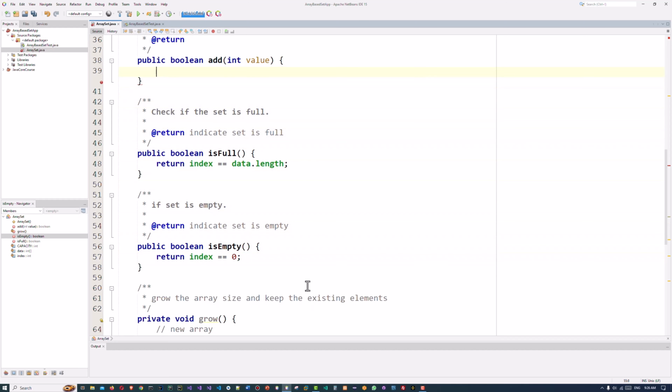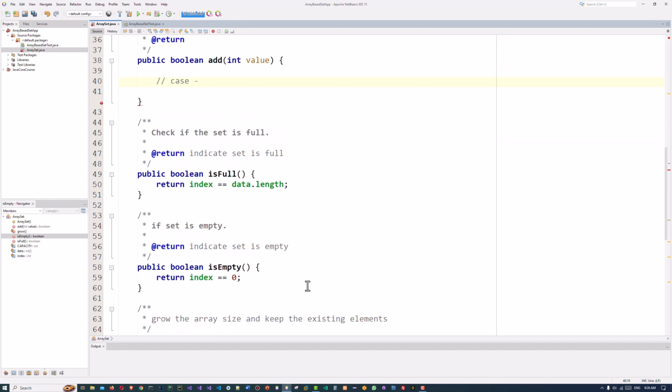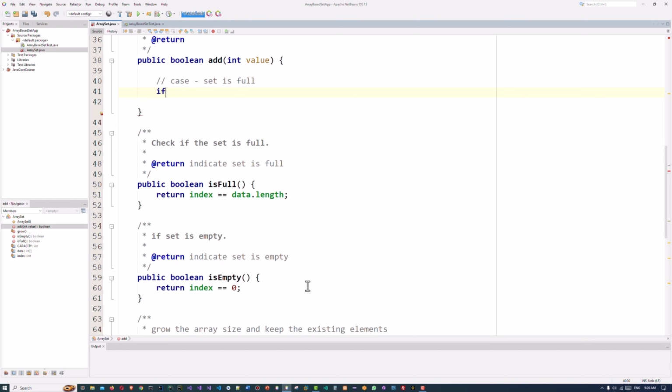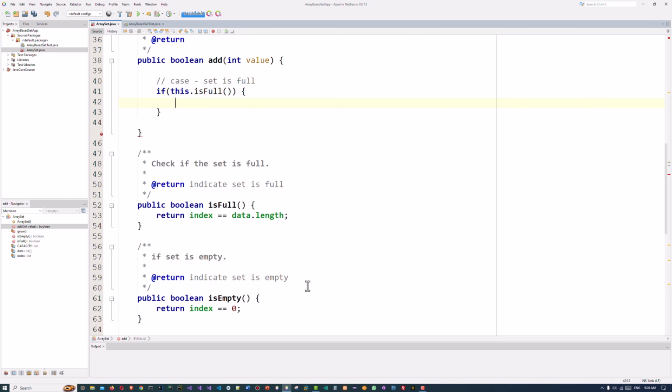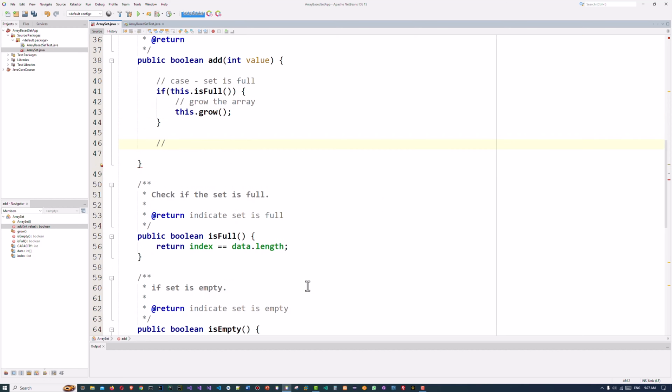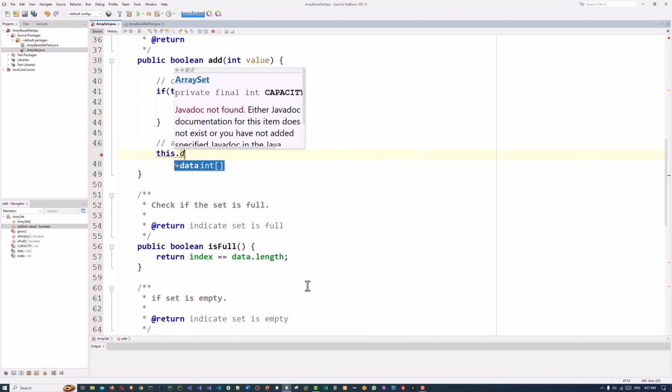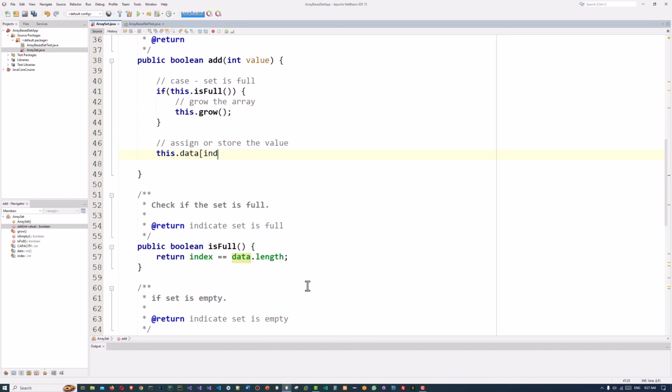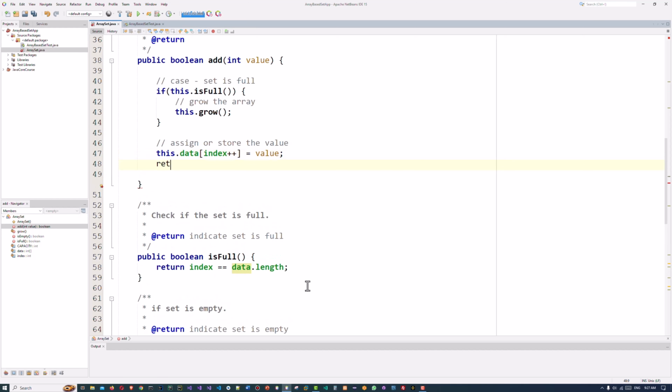Okay, now let's check. First case, set is full. If this dot isFull, so what we need to do is grow the array. This dot grow, that's it. Now assign the value, or store the value. This dot data index plus plus is equal to value, and return true.